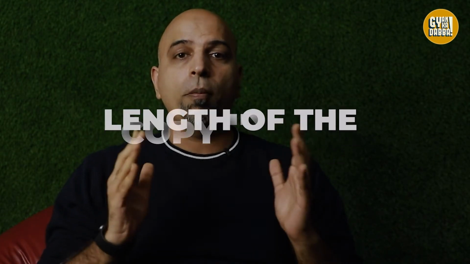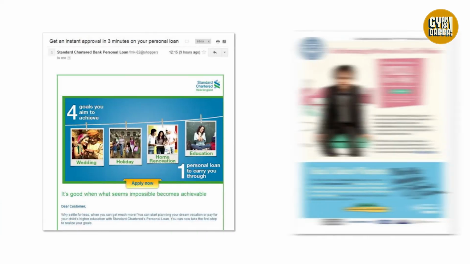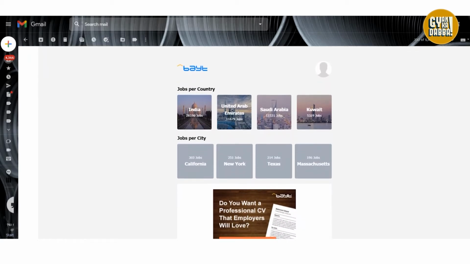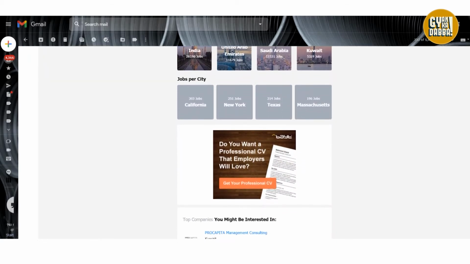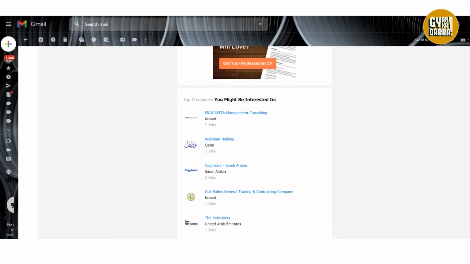The next variable that you might want to check is the length of the copy in the body of your mail. You might want to try a couple of lengths and then figure out which one works better for your audience. The other variables you might want to check would be whether to use links, whether it's website links, newsletter links versus buttons, which one works best for your audience. The other thing you might want to check is how many links should you include in an emailer.